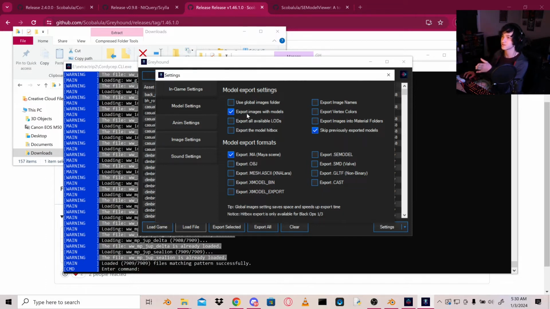We want to export images with models, make sure that is checked. Export image names checked. You can also check vertex colors if you'd like. Skip previously exported models, unless you have a reason for unchecking that. I like to uncheck Maya and check C model since I use Blender. If you use Maya, obviously leave that checked.